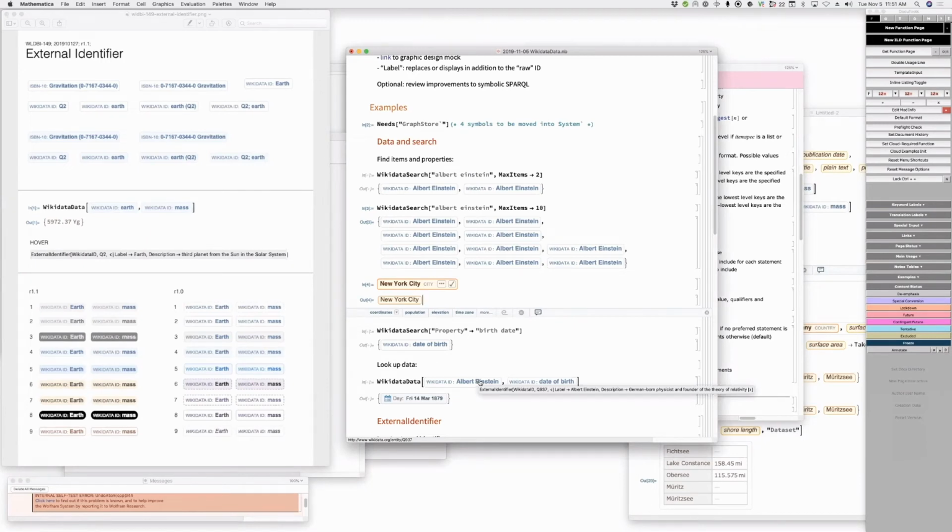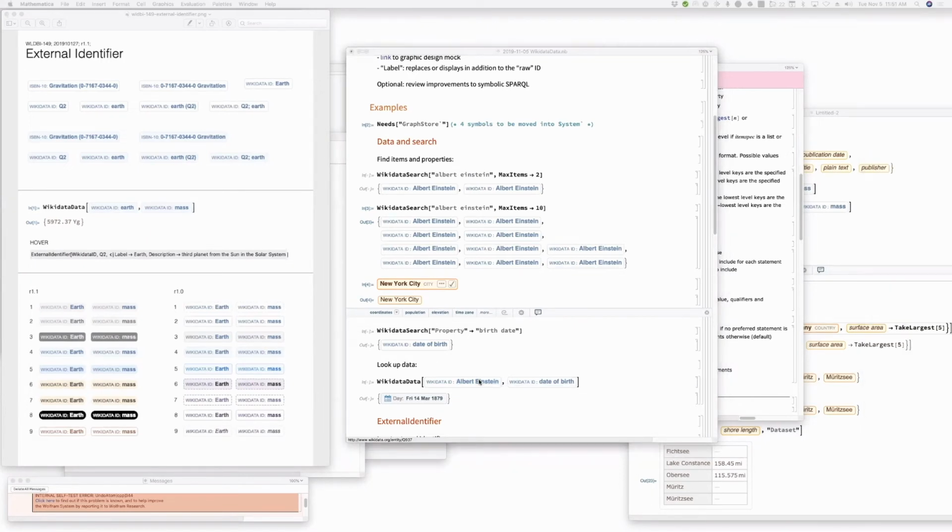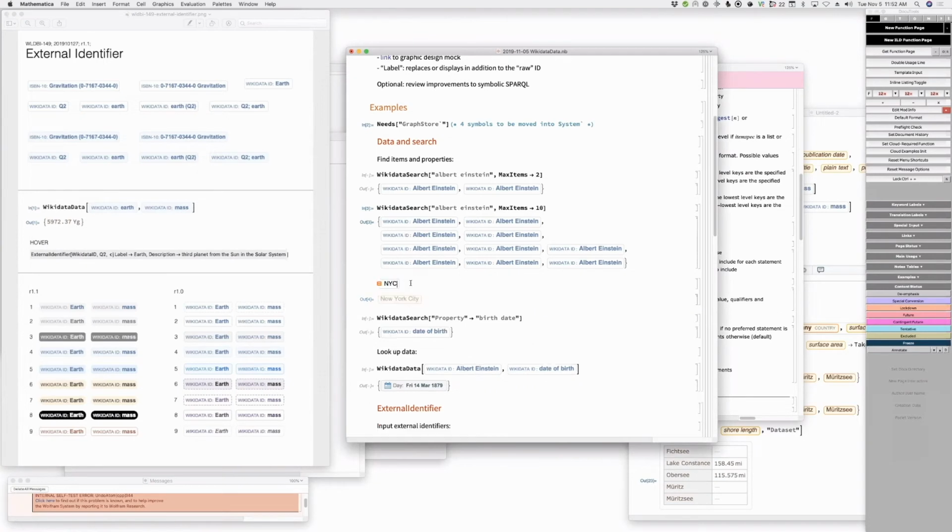Both input and output, correct, or is that not correct? I believe that's correct. Right? That's correct. That is a link. Okay, this is not a link. If you click this, it goes back and lets you type it in again, right? Yes. Okay, so that has to be indicated somehow.